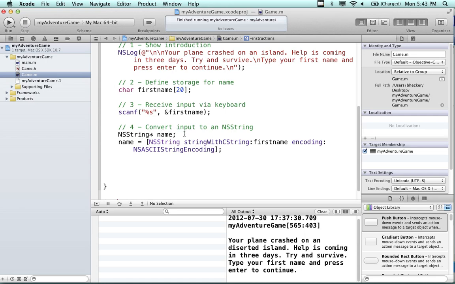So we created the NSString. And why did we do that? Because we wanted to use scanf. If we didn't use scanf, well, it wouldn't be interesting if I didn't show you any of that. If we didn't use scanf, we wouldn't have to do this. We can just use another technique.